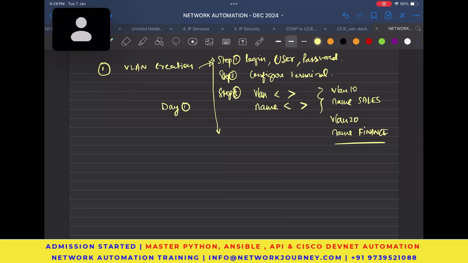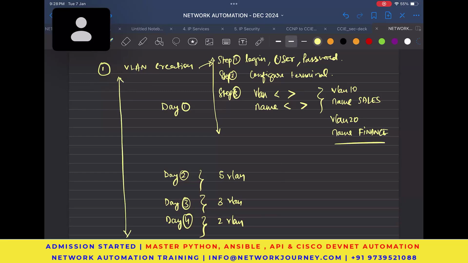And let's say on a daily basis, day two, day three, day four, your everyday work is that you're creating some VLANs, and so on. So these are traditional jobs: creation of VLANs, or creation of anything, where you log in and do it manually. Now, if you are creating a VLAN, you definitely will not create it in a single switch, right?